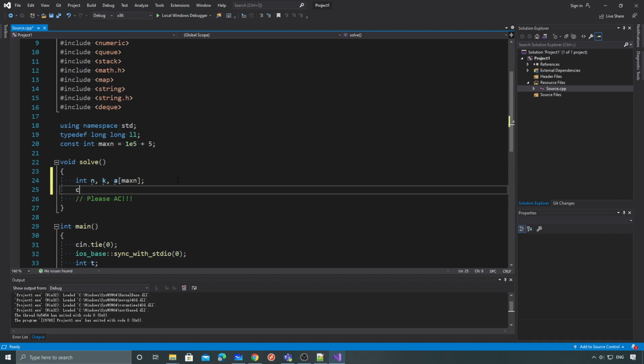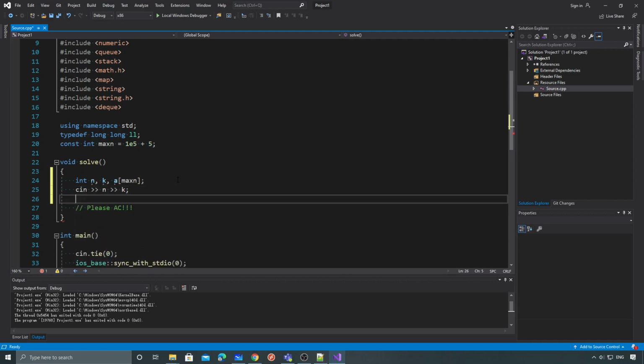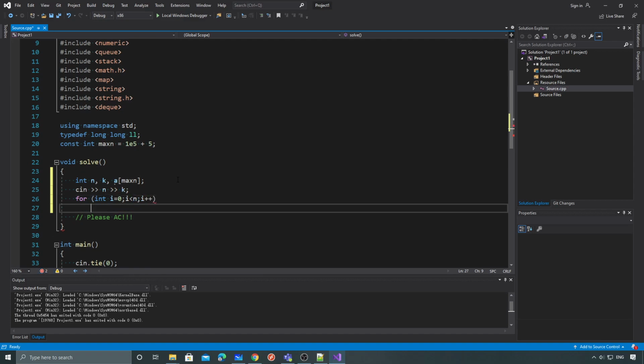Okay, cool. So now let's try to read in the data. We have k here. Then for int i, starting from 0, i smaller than n, i plus plus, a[i], right? So that's how we read the data.